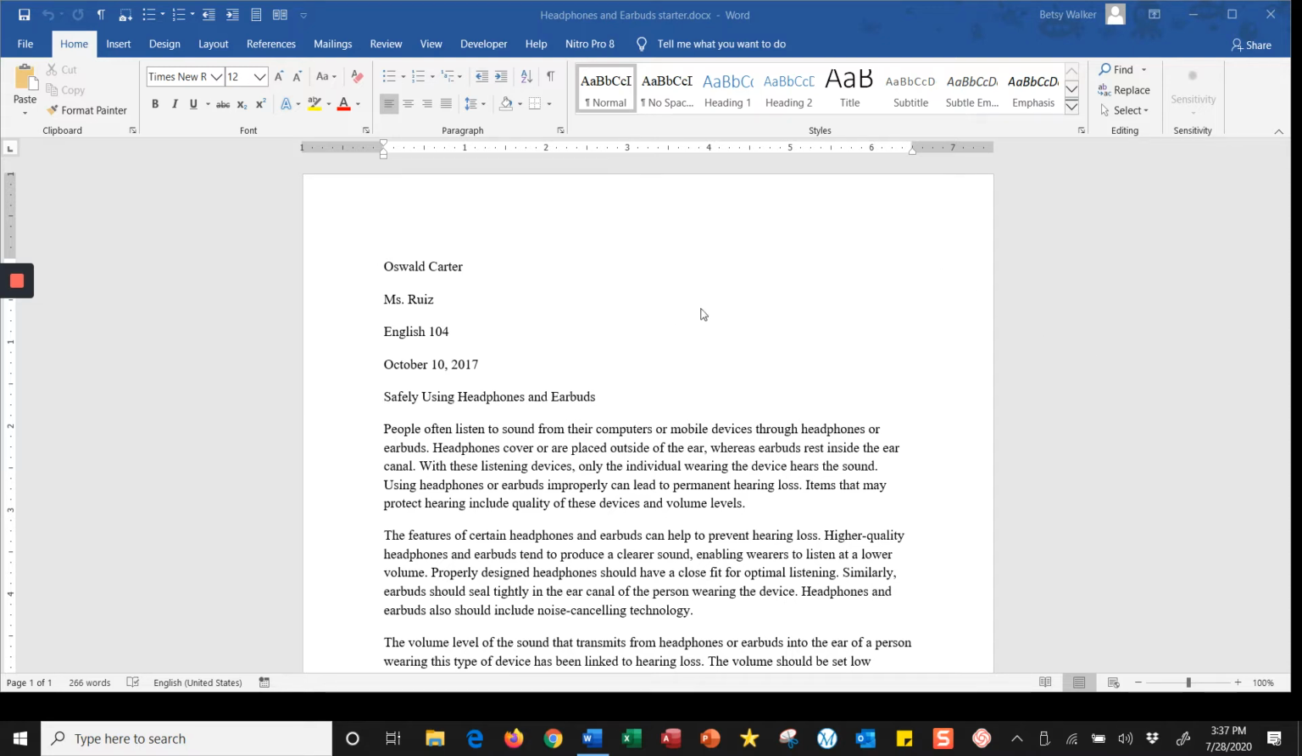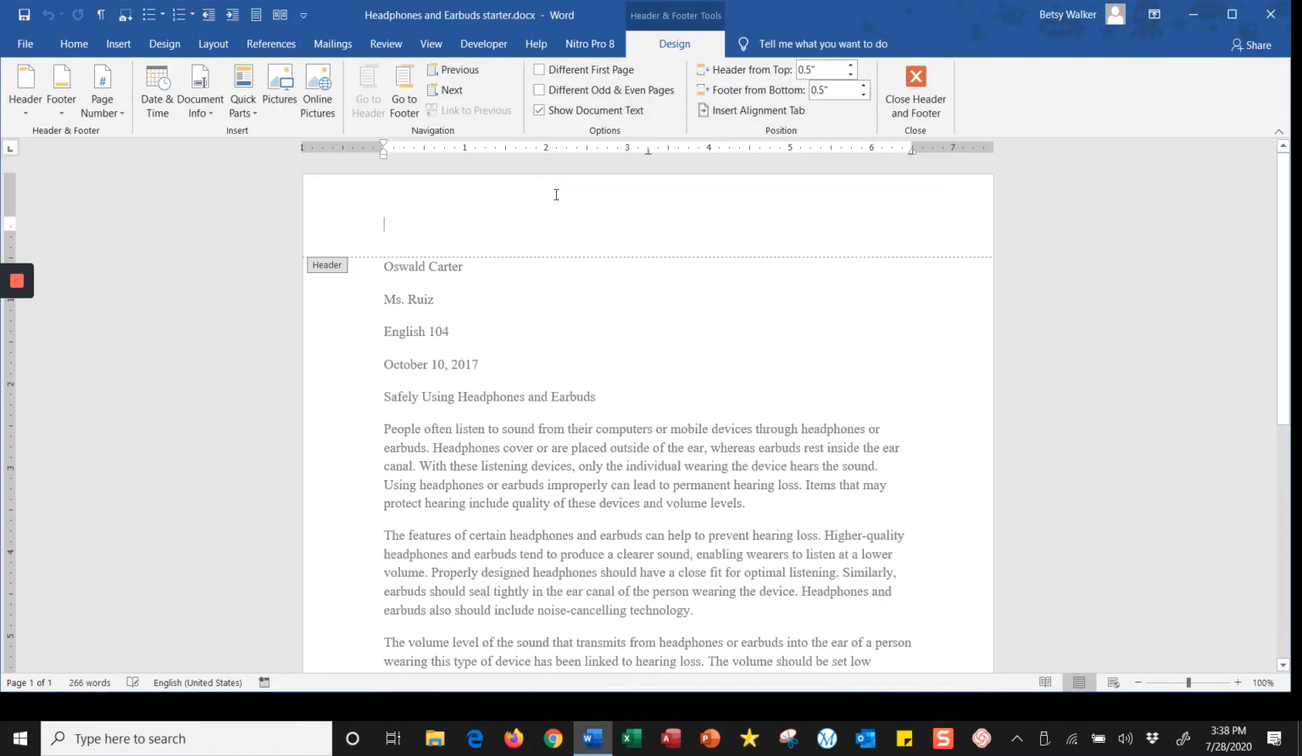I can get into the header space two ways. One way is to simply double click up here at the top of the document. And there I have my flashing cursor in the header space. You can see the header indicator there. And now I can just type whatever I need.